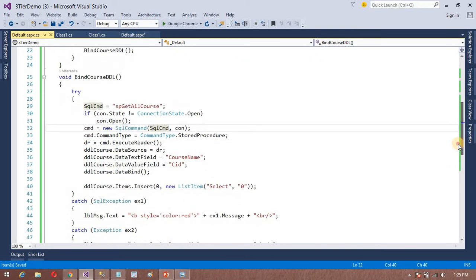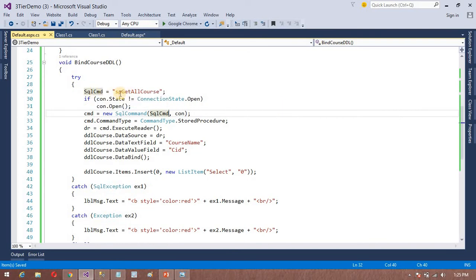So here we have the SqlCommand sp_GetAllCodes. So here it will execute this code. Its connection state is ConnectionState.Open; if it is not open, then it will open that connection. Okay, and execute the command. After that, the command type is nothing but stored procedure. So it is executed here and stored in the dr. So in dr I am going to store the data source of DDL codes. DDL codes is nothing but our drop down list.